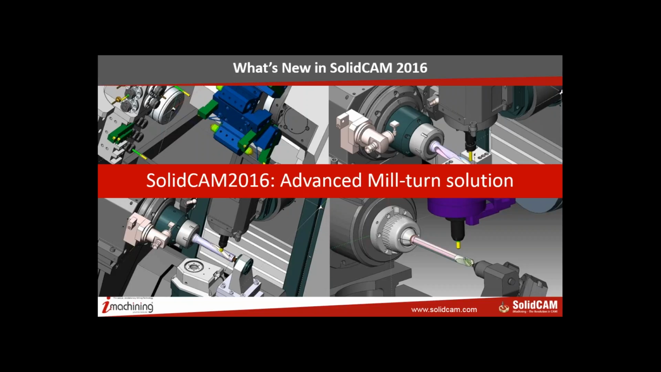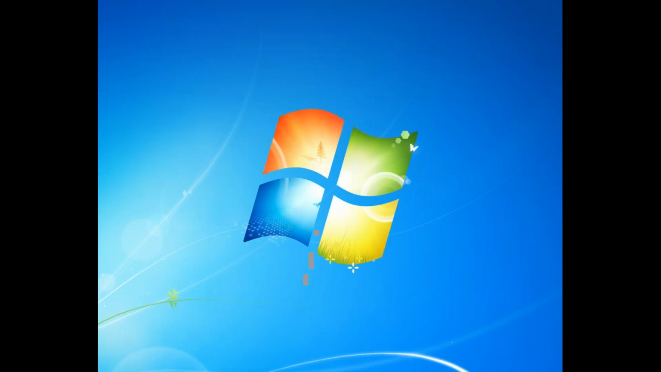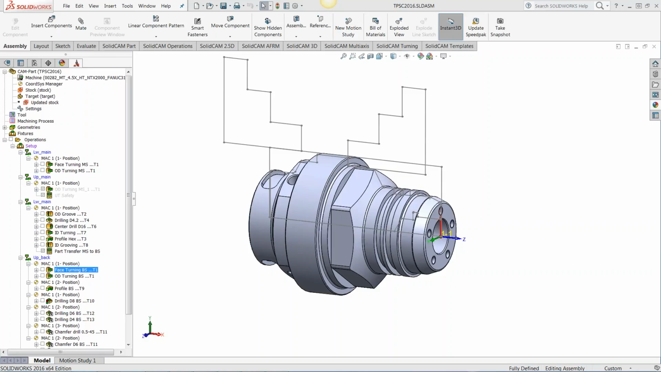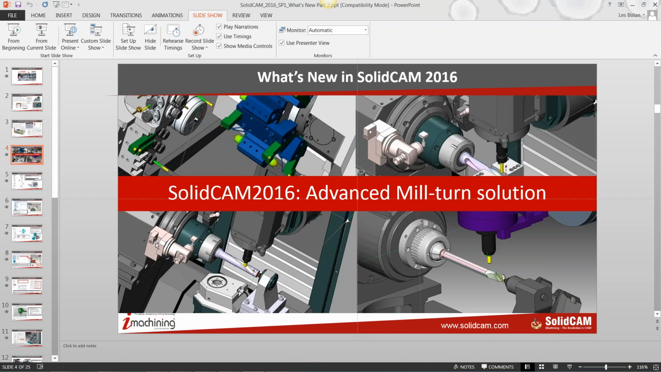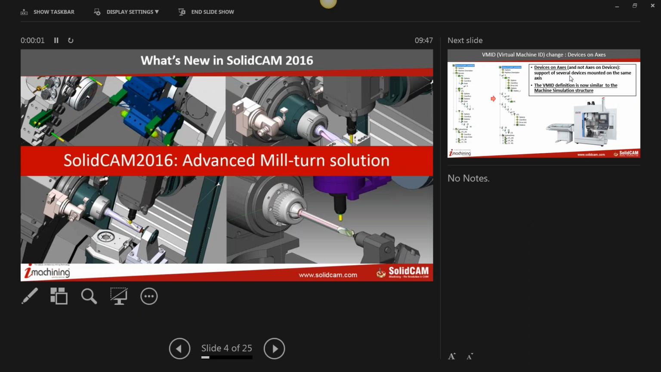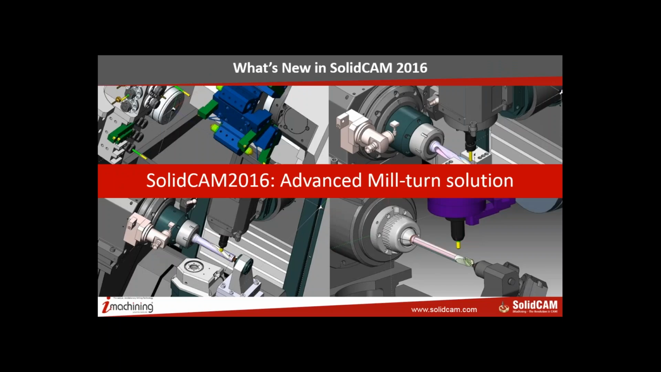Change my screen if I can. What's happened here? Oh dear, where's that gone? Bear with me a second. Right, I hope you can see that now. That's the part that I've got open for you. No, that's not what I wanted to do, did I? I wanted to show you the slideshow. I do apologise, my slideshow's gone crazy. Bear with me. Right, hopefully you can see that slide again. Do apologise for that.